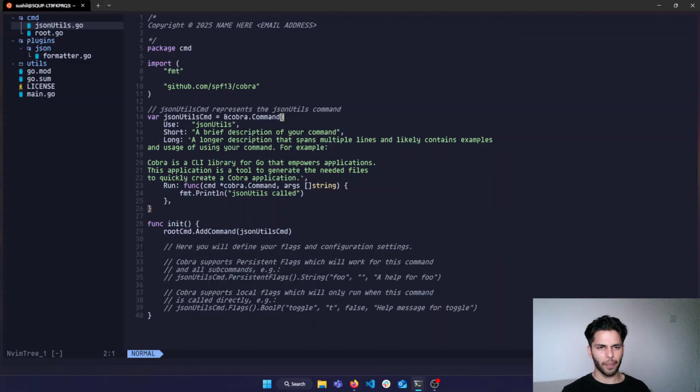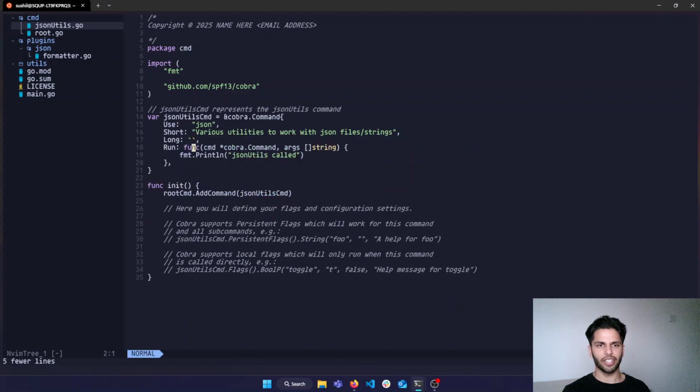So, what did I want to do? Since we're here, let's not say JSON utilities. I just want to call it JSON. And here we can give a description. So we'll delete some of these. What description should we give? Let's just say various utilities to work with JSON files and strings. I don't know if I want a longer description. Then just delete that and leave it as it is.